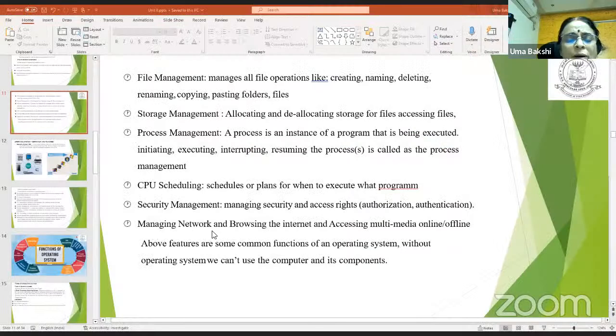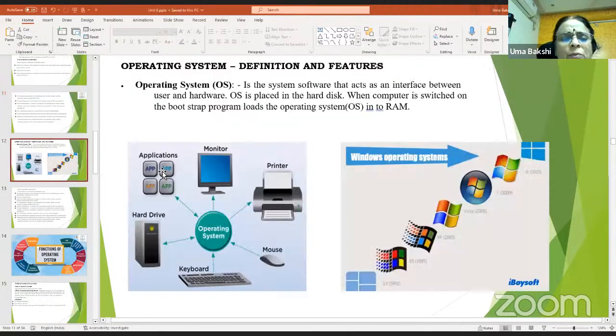So the operating system handles the CPU, security management, managing the network, browsing the internet, and all this multimedia. Suppose I want to run some audio in the backend and do my other work parallelly. All those things can be done happily using a proper operating system. These are the different operating systems we have. Applications, monitor, printer, all of that, the operating system will be connecting.